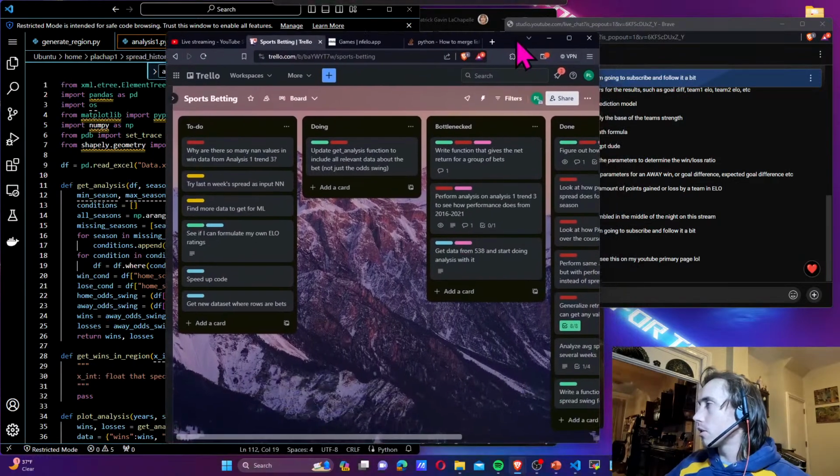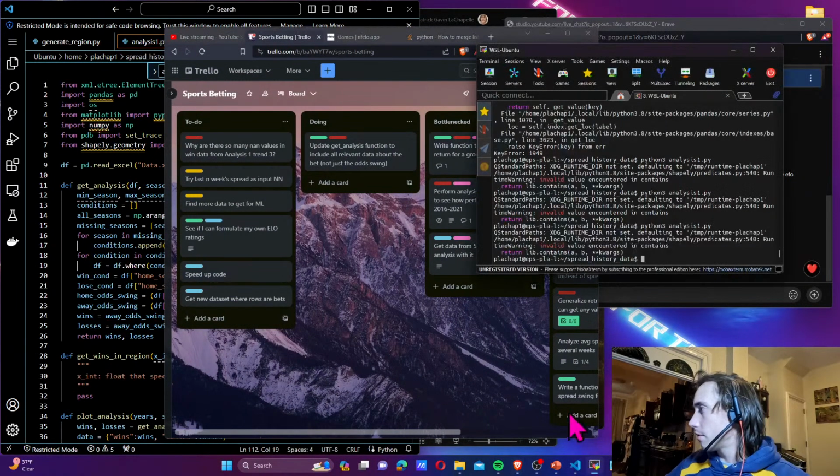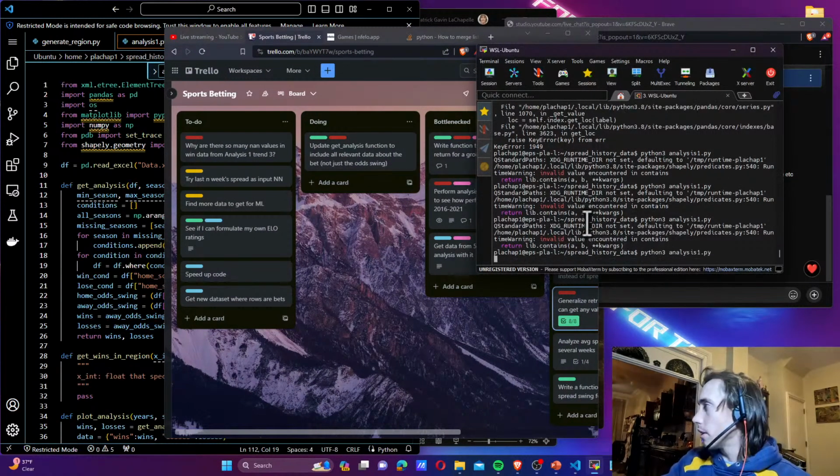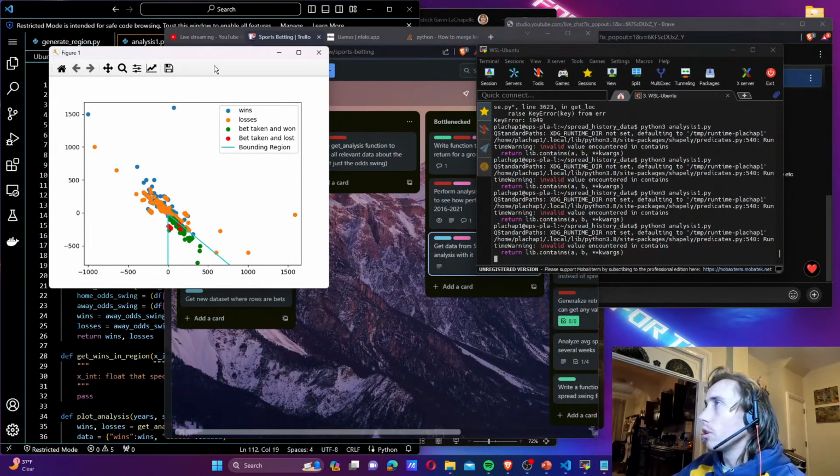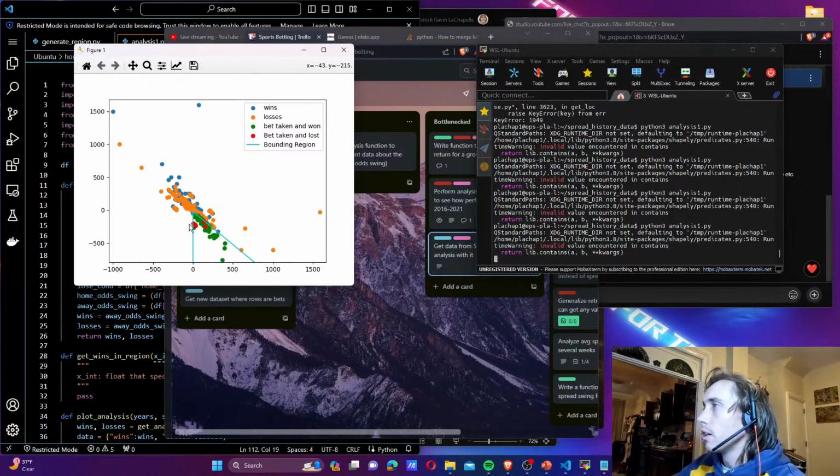Okay, so that's the stream for now. We now have this function that will give us the bets, having figured out how to define our region, and then we also get the bets that were in the region. In green are the bets that we would have placed using this strategy that won. In red are the bets that we would have placed using this strategy that lost.